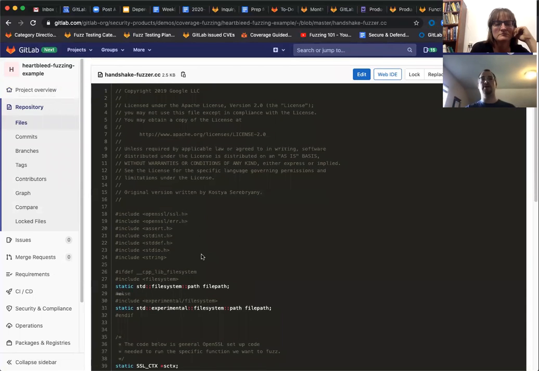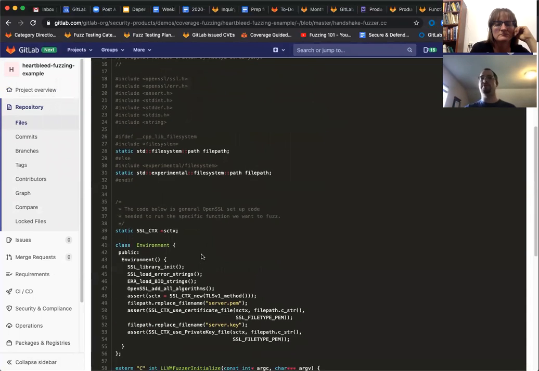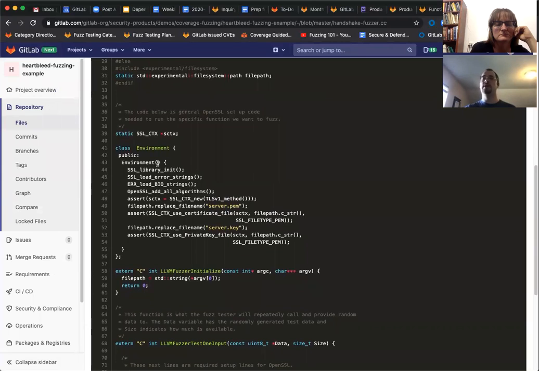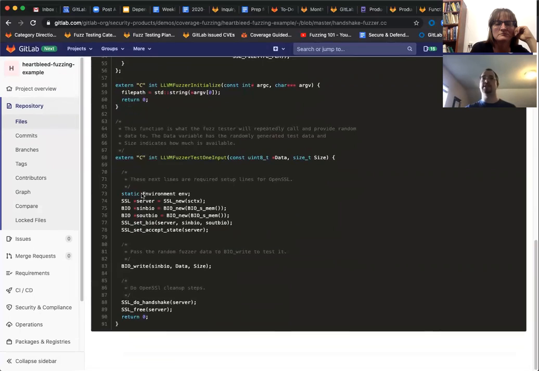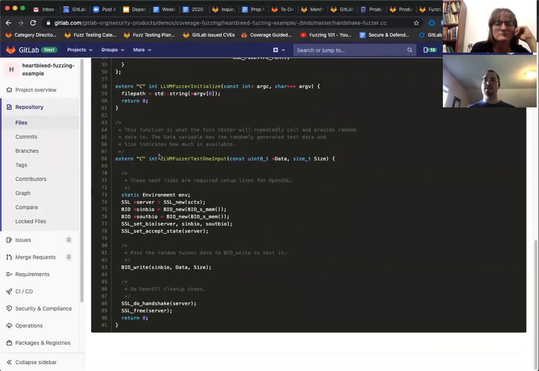So a lot of this file is boilerplate that would be very familiar to an OpenSSL developer. Essentially what we're doing here is we're setting up the tests to be able to run successfully. The way that we interface with the fuzzer is we implement this one function, this LLVM fuzzer test one input function. And what this is doing, the fuzz engine is going to call this over and over and provide random data every single time it calls it that's going to be different each time. And that's what this data field is. And then it gives us the length of that field.